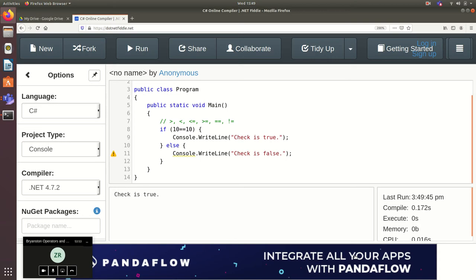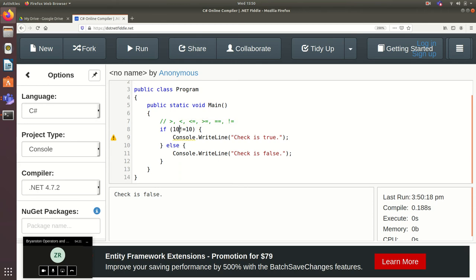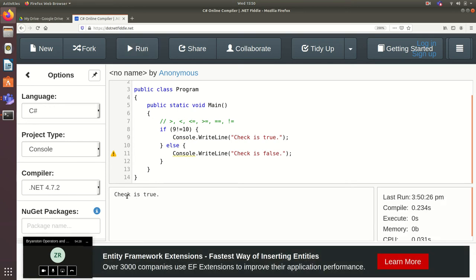Happy with that. And the not equals is the same. So this is just saying whenever the thing on the left is not the same as the thing on the right, I return true. But when the thing on the left is equal to the thing on the right, I return false. So 10 not equal to 10, that's false, right? 10 is equal to 10. And if I say 9, 9 isn't equal to 10, so this is now true, and you see it prints out check is true.